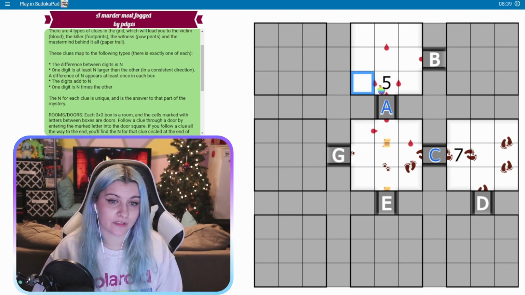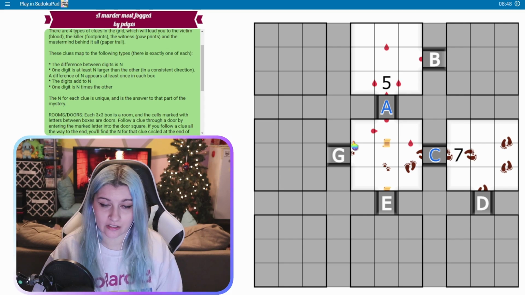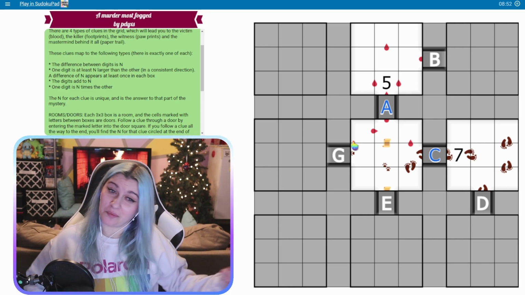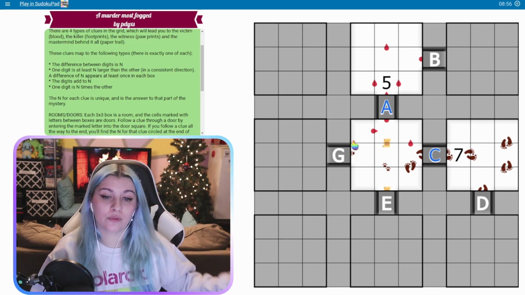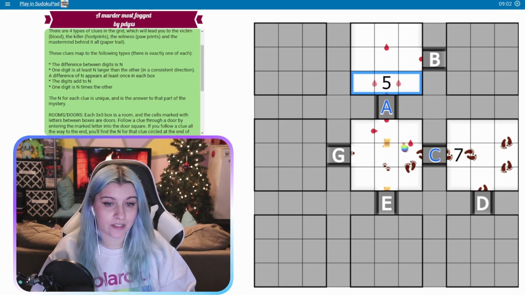And I can't make both of these a 1. Okay, so blood splatter and footprints are going to be the first 2 clues: difference between digits, and one digit is at least n larger than the other. I think I have to open another door. I don't think I can say which is which right now, because when I went through these, I had multiple options for the 7, for the footprints, and I am going to have multiple options for this as well.